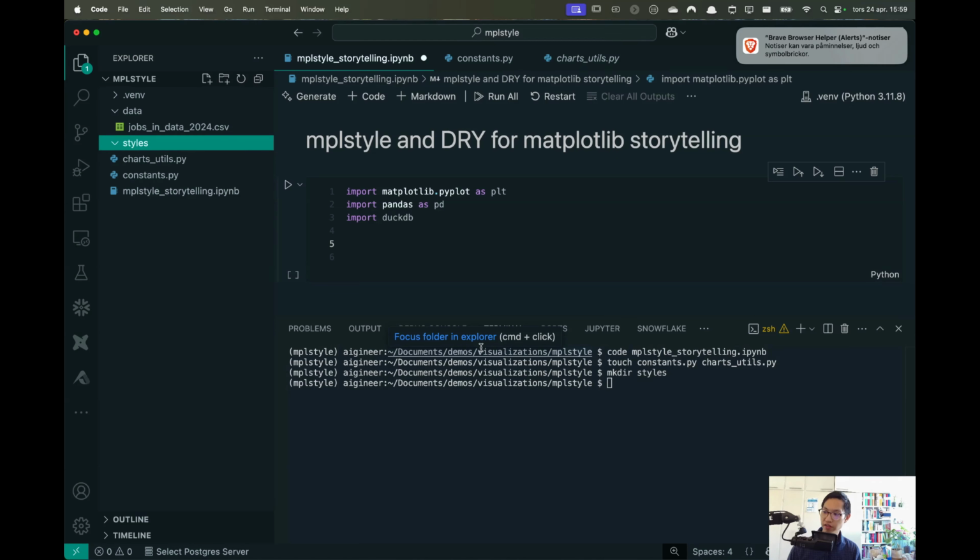Also, you can have different style sheets for different cases. For example, if you want a dark style, you could have a dark style sheet. If you have color, you can choose. Okay, in the styles folder, I want to have an .mplstyle file. I'll call it base.mplstyle.